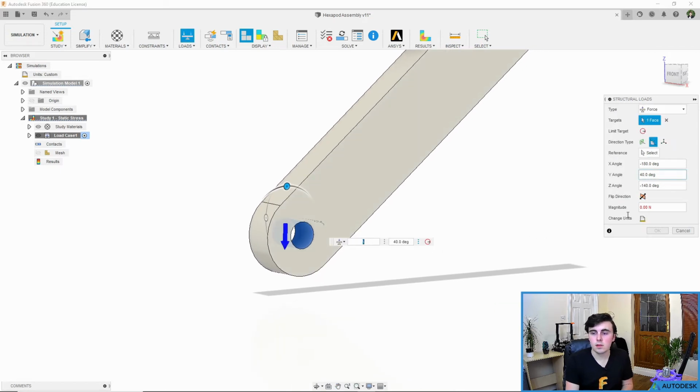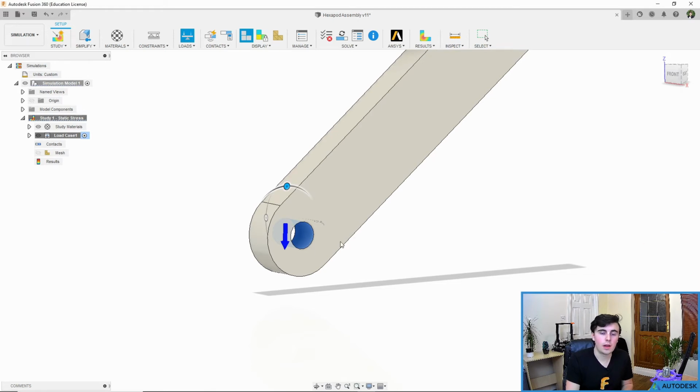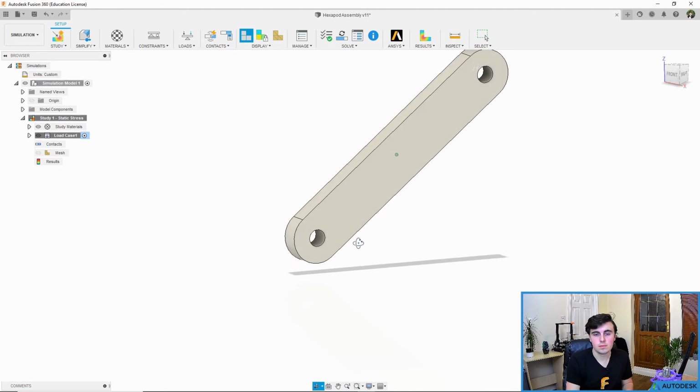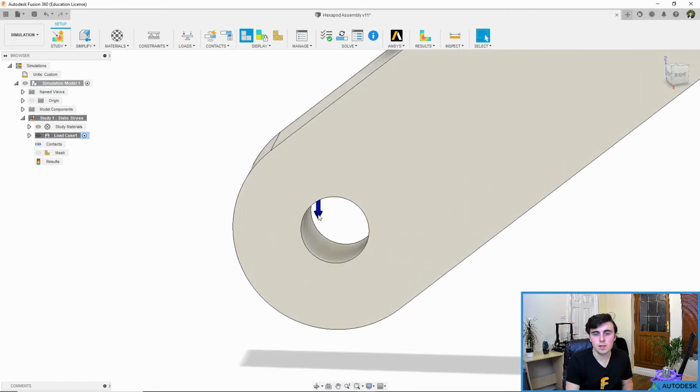Once we've done this, we can apply our load either here, the magnitude, or over on the right in the box. I'm going to make this a 10 Newton force. So it's 10 newtons pulling down on this part. Once you're done, click OK. And you'll see that that load is applied. You can still just about see it in there.